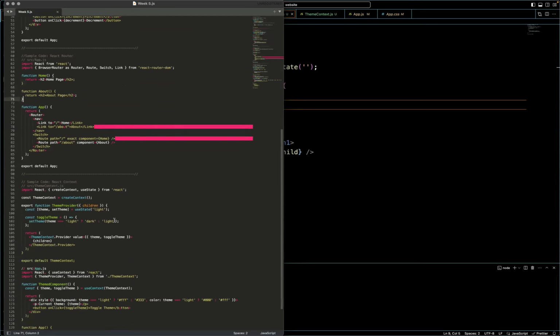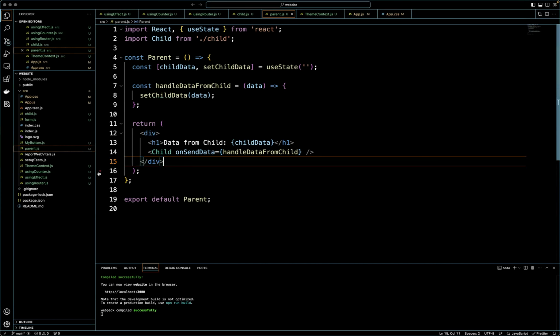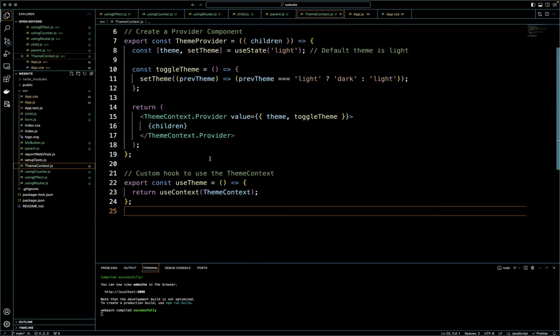So better to follow the lab and the video. First, we need to create a theme context.